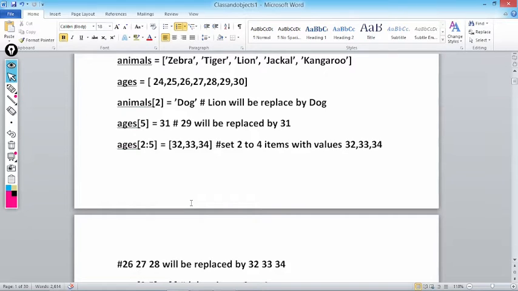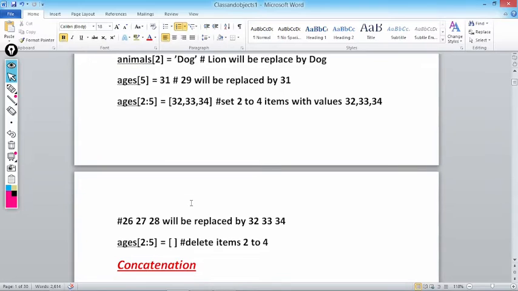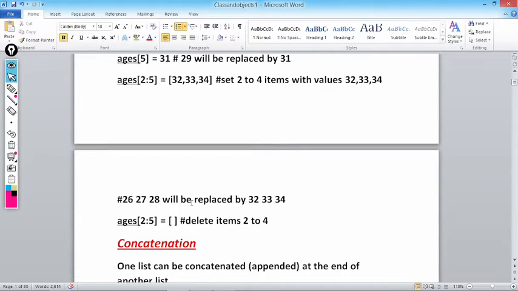Getting my point? Try it in the compiler. Try it once in the IDE. If you get any error, you can ask me.